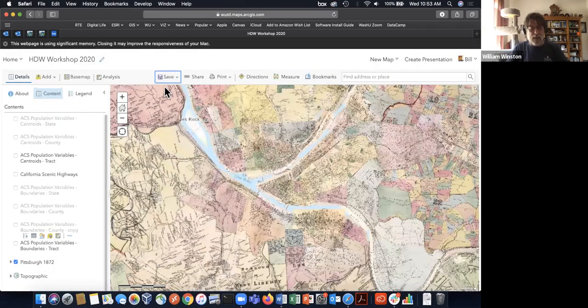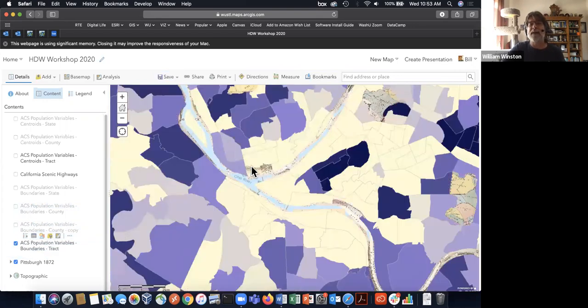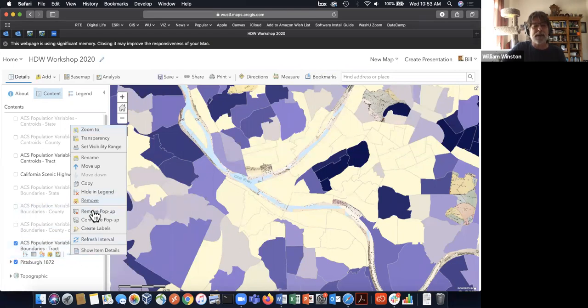And then I want to talk about one more thing. I'm going to add the census boundaries again, the tracked variables, so we can talk about this pop-up idea. So if you access the More Options menu, there's an option here for configuring and removing pop-ups.